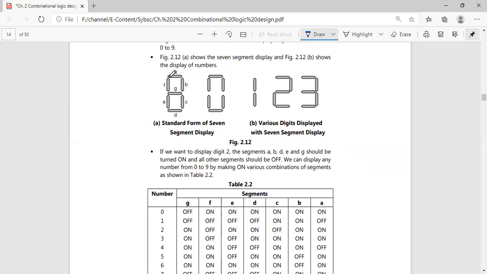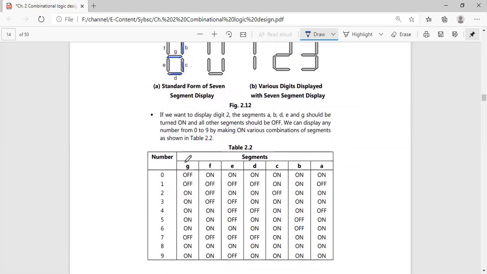As we can see in the diagram, segment A, segment B, segment G, segment C, and segment D. So these 5 segments I should turn on, and I should keep the F and E segments off. Then in that case, I will be able to display digit 3 on the display. Likewise, you can display any digit from 0 to 9 by turning the LED segments on and off. Which segments should be turned on and which should be turned off are listed in this table.